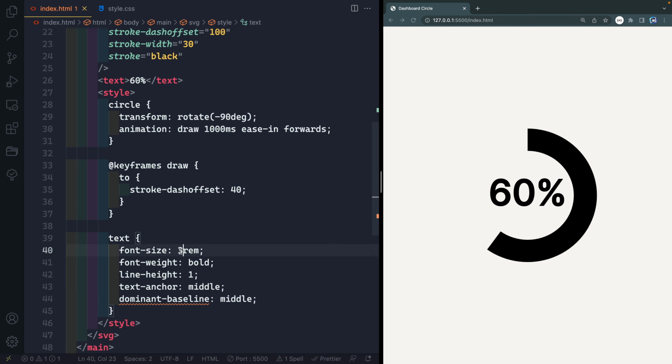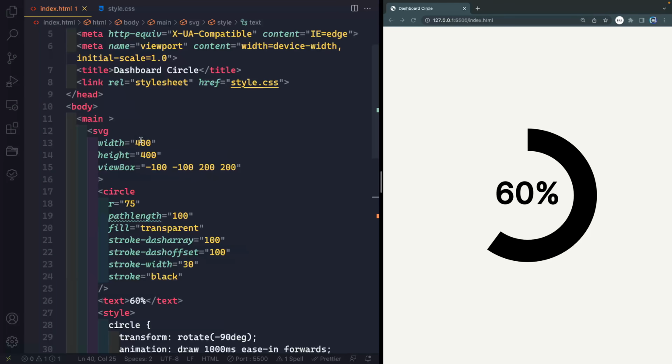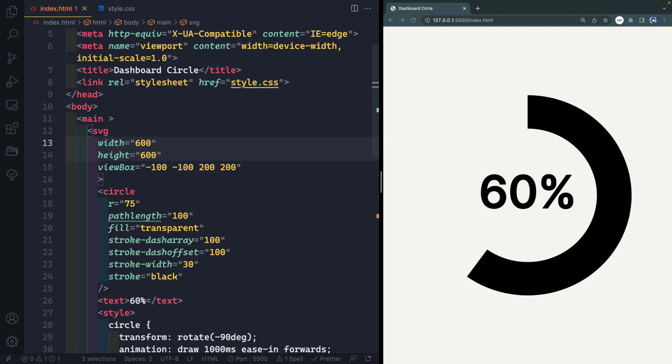Now, that might be a little bit too big for my liking, so let's set it to something more like 2.5, something like that. Now, what we're doing is setting a base font size here. But as you can see, if I were to come up here and change this, so let's change this again to something like 600, it's actually going to scale with the SVG. And that's, again, the whole point of scalable vector graphics is they'll scale together. So I'm setting it for whatever size I'm seeing, but then it's scaling it appropriately based on the width and the height.